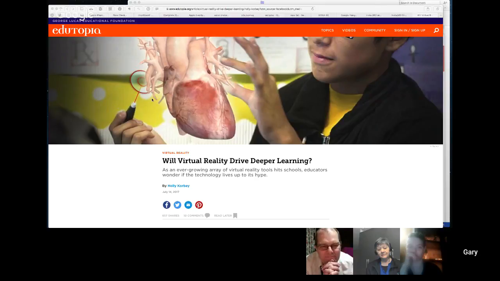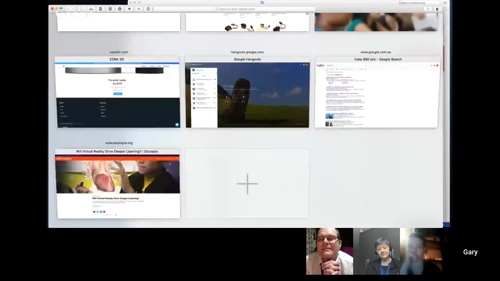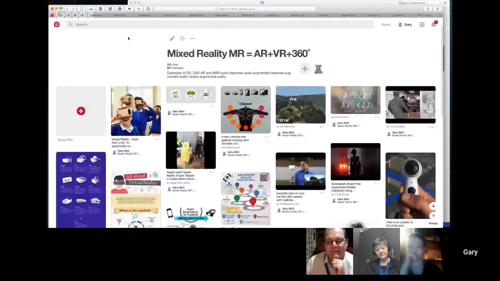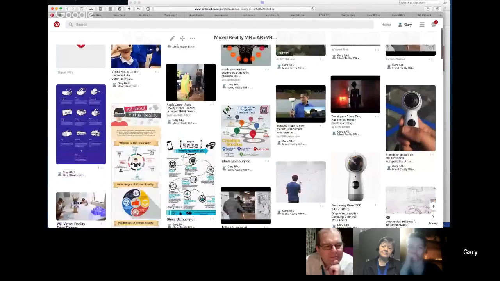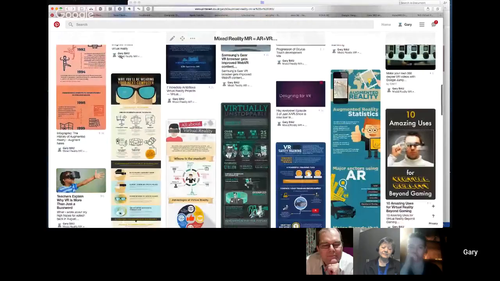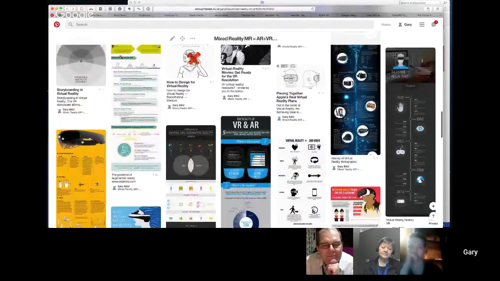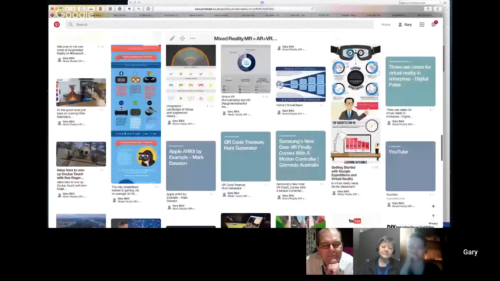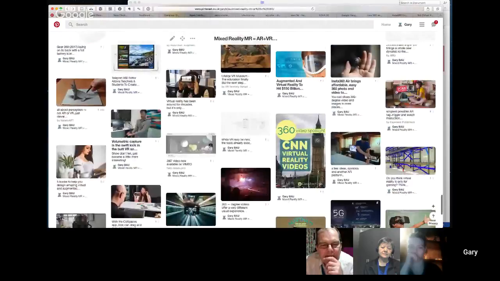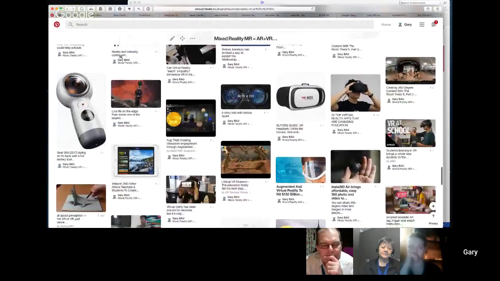I'm a great fan of AR, and I'll just point at this one, which is a Pinterest on mixed reality. Currently, there's 251 references to various things, AR, VR. It's been renamed mixed reality because sometimes you just can't tell the difference. And there's a lot of really good material there, dating back probably about 18 months. So a lot of references, some of the things we talked about tonight are there.